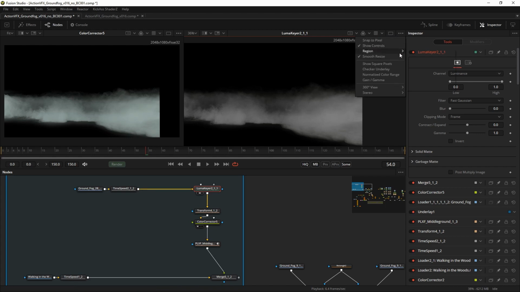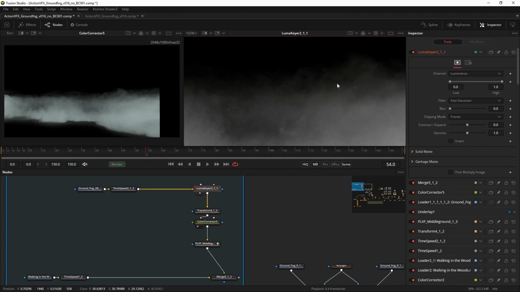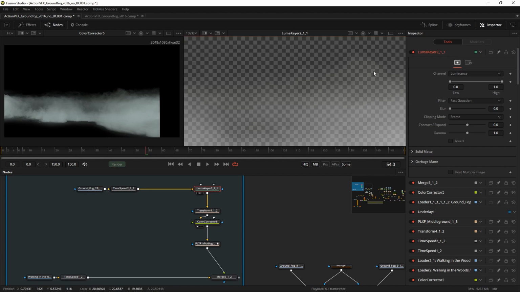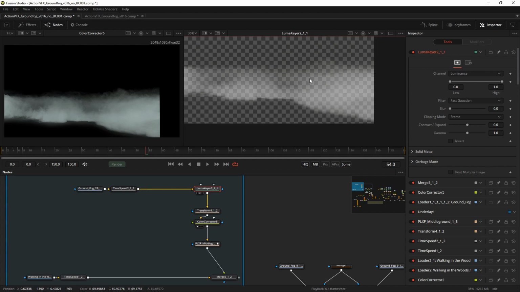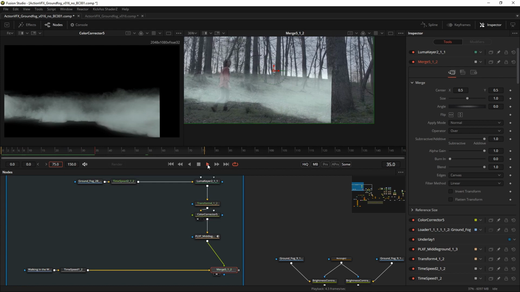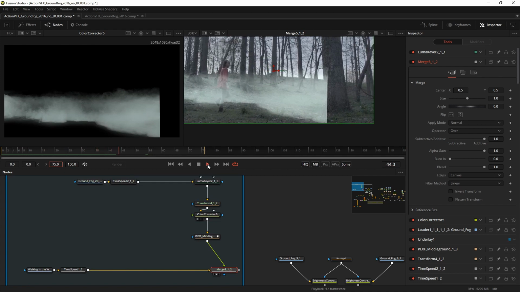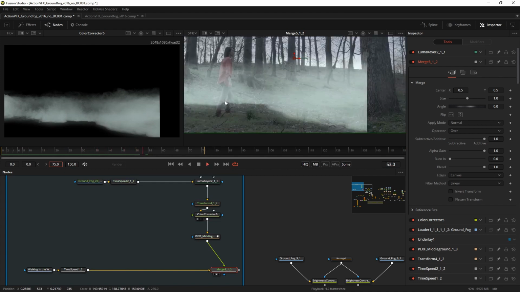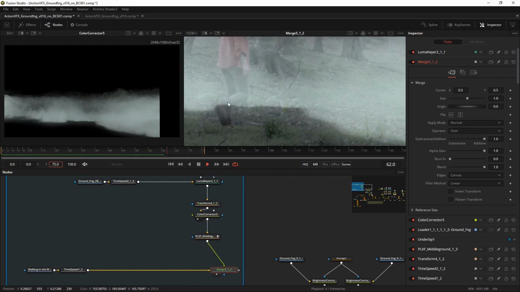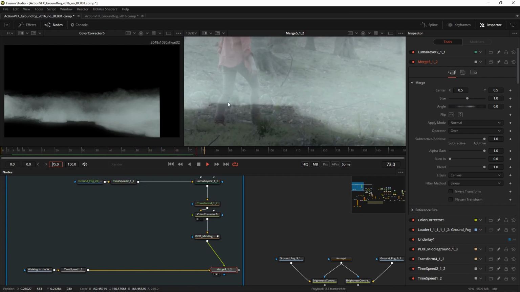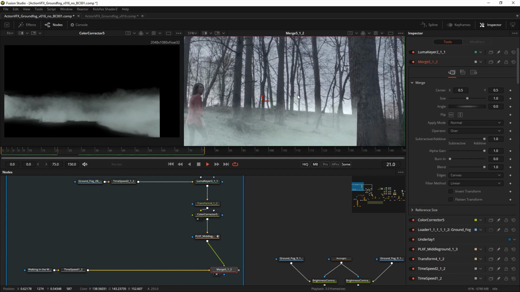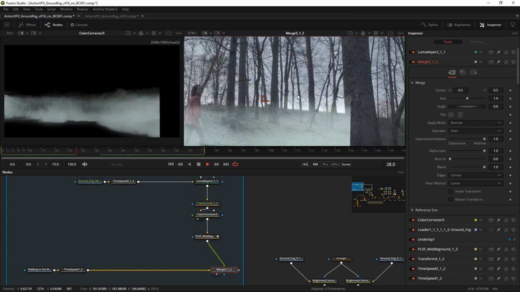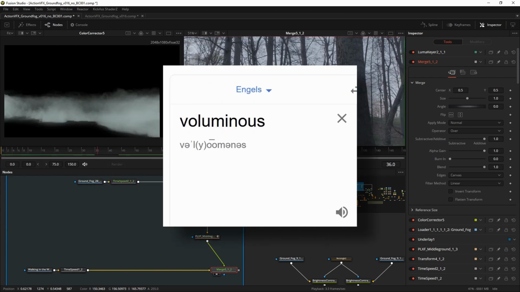So if you look at the shot now, you see all these details, but if I put on the checker underlay, almost all this detail is missing. And why is that? Because the background is too light. And this is what happens if you put the footage on top of the shot as it is. As you can tell, it's way too transparent. If the fog was really there, especially with the backlight, it would be much thicker and more voluminous. Yes, I found that word on the internet. I'm going to use it as much as I can.